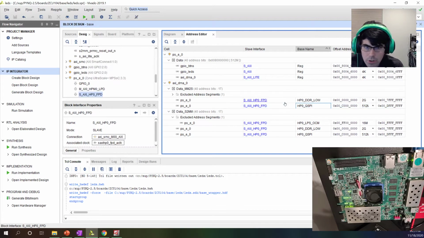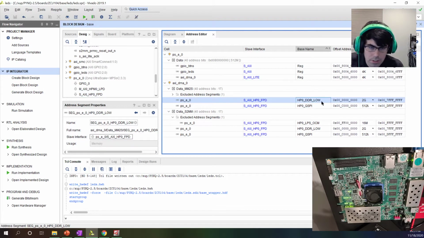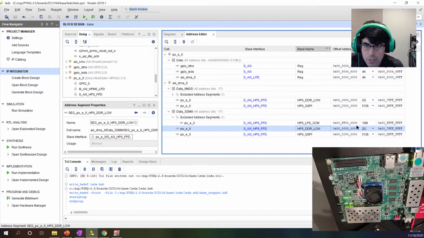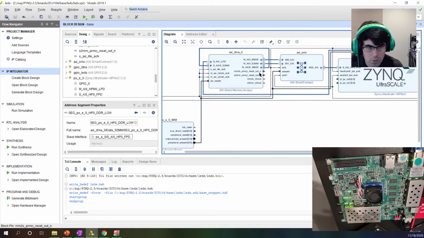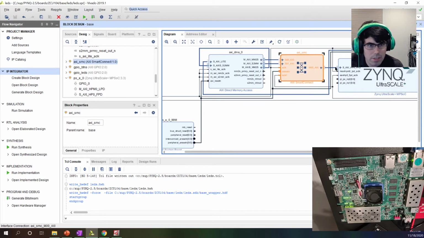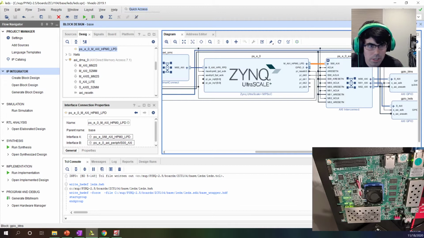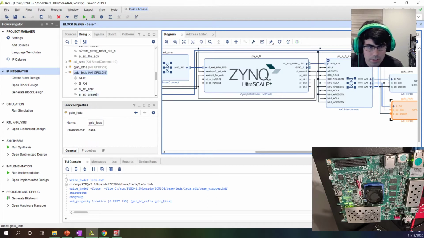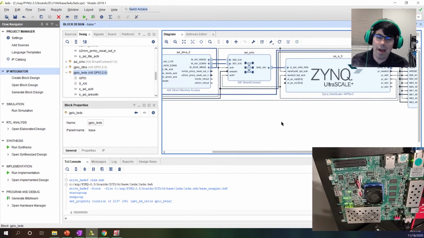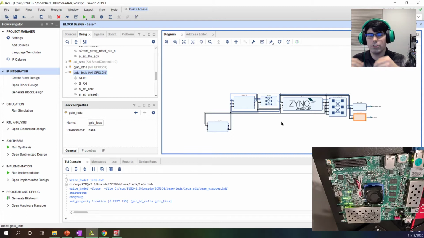We're only accessing the DDR, and the DDR low value is 2 gigs. I'm not sure if we have an upper value for DDR, but the address we care about is the DDR low, being able to read and write the DDR. That's the most important part. Then we have a smart connect connected to this slave port, and a master port connected to the buttons and LEDs. So how do we get this bit file onto our PYNQ?